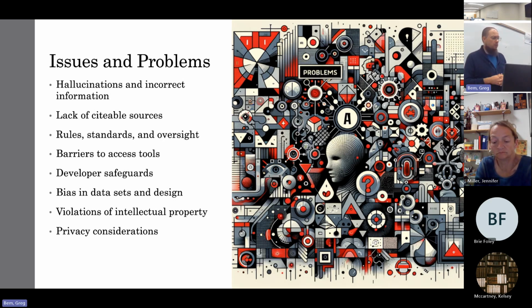Barriers to access. So I mentioned earlier that you need, for most of these tools, the internet. So what does that mean for folks that don't have the internet being able to use this technology? Same with having a laptop or having a phone, and how some of these technologies are bringing in some of their functionality. Developer safeguards. So in some cases, the developers will create safeguards or put content off limits, and we can't use the technology for certain things.